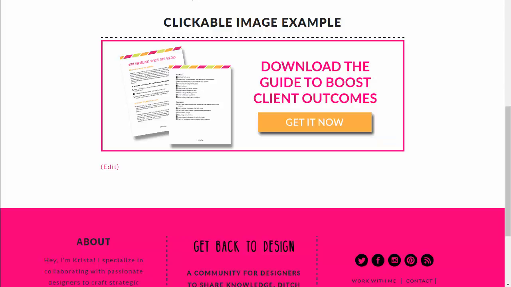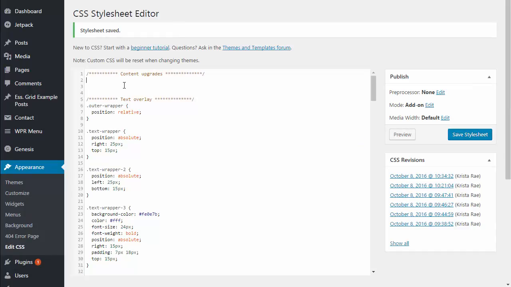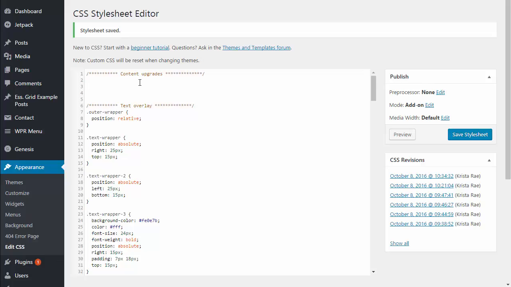So we're going to start by adding this CSS to wherever you usually add your custom CSS. So if you don't have a child theme in your WordPress website, either create one or install a plugin like Simple Custom CSS, which is what I'm using here. So this is nice and simple. All you have to do is make a content upgrade class. So start with a period and then type content upgrade.